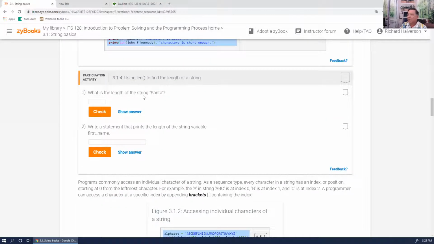So what's the length of Santa? 1, 2, 3, 4, 5.